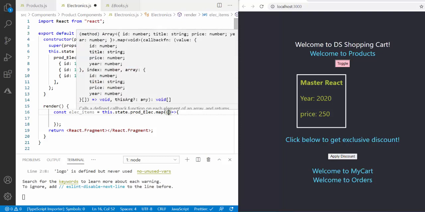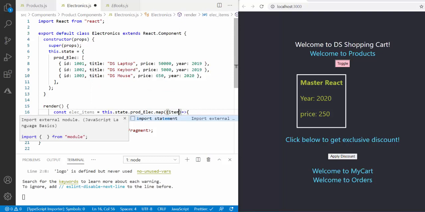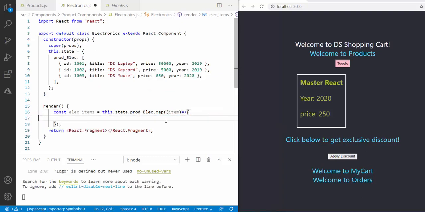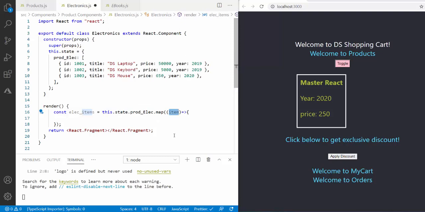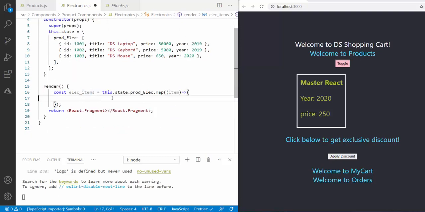So this function is very much similar to the for each function. I'm going to introduce a dummy variable, which is item, which I can use to relate to the current item in the iteration and consume its values.